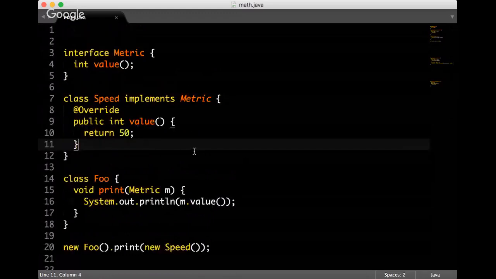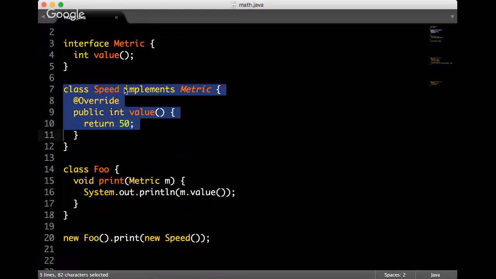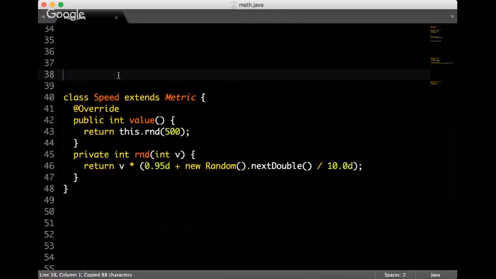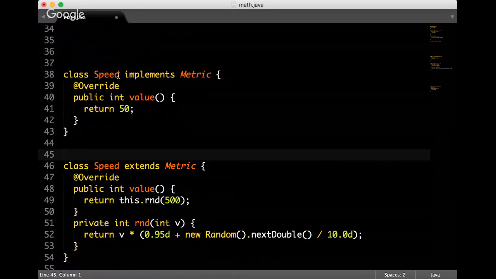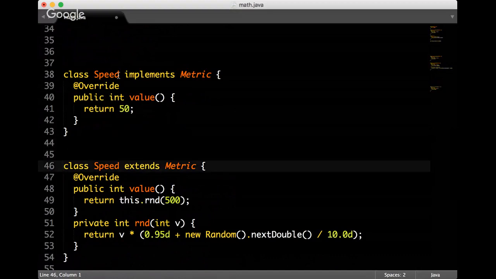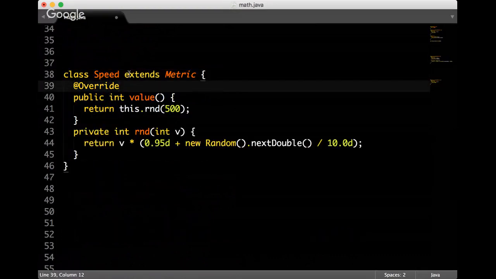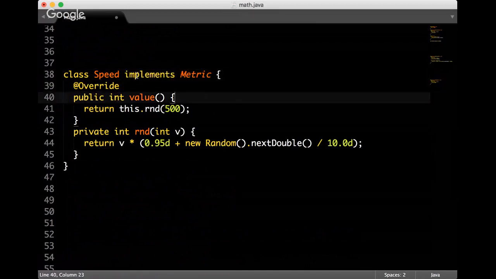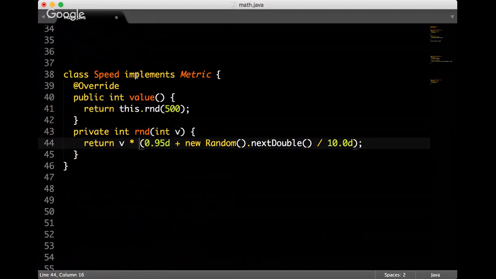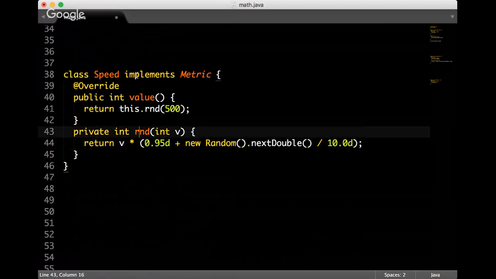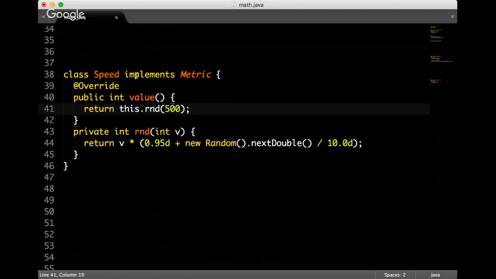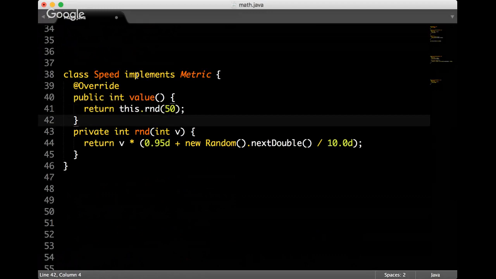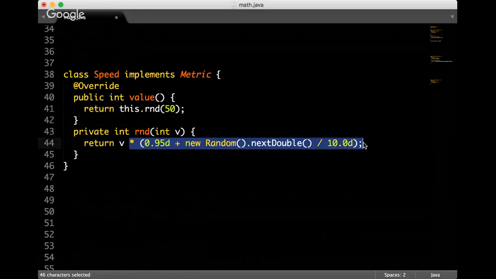Let me show you another piece of code. So we still have this Speed. Let's say this is the class Speed, which also implements the Metric, and I made that class a little bit longer. I introduced one more thing which makes this Speed less strict. So it's not going to return 50 all the time. It will randomize it a little bit. It's not so important, but using this formula, we will make that value sometimes 50, sometimes 49, sometimes 51, something like that.